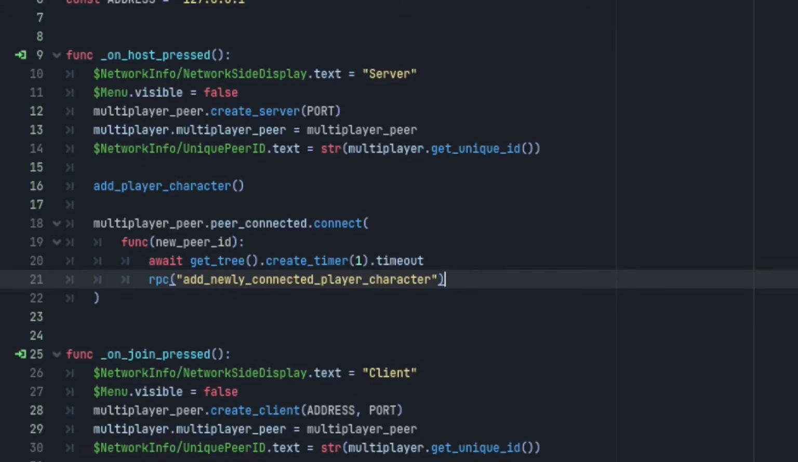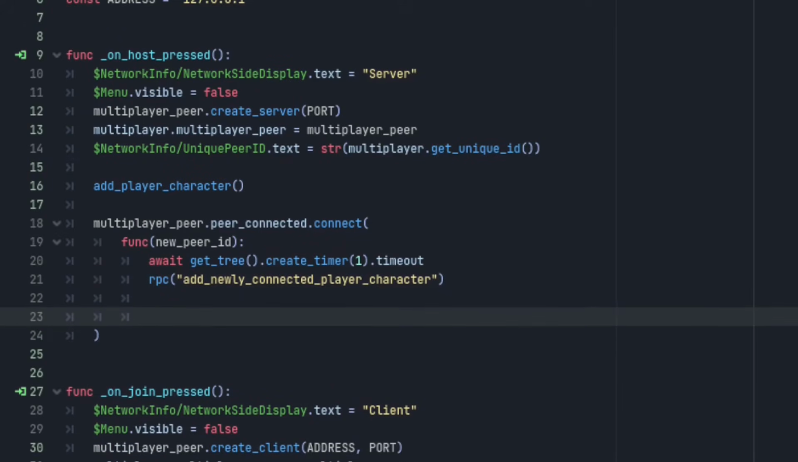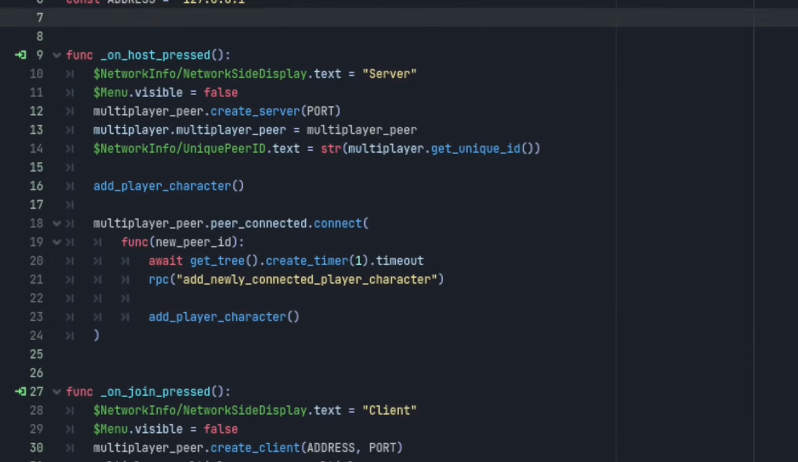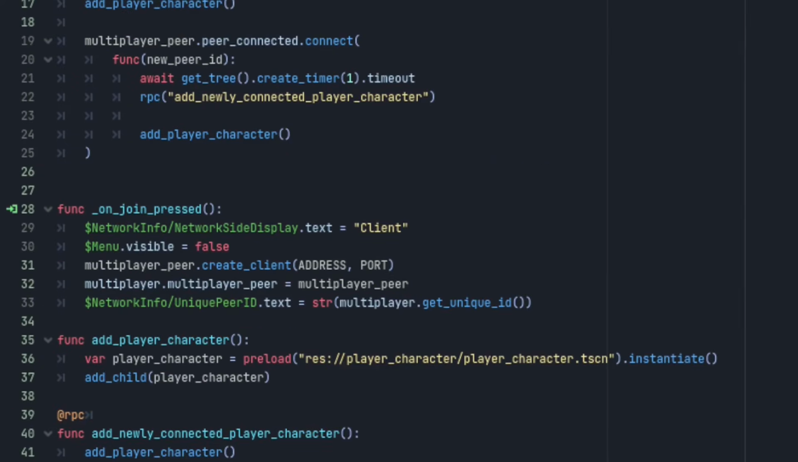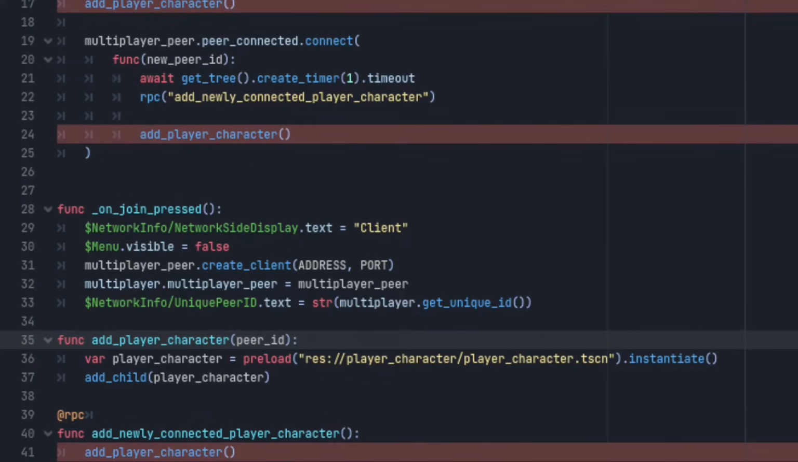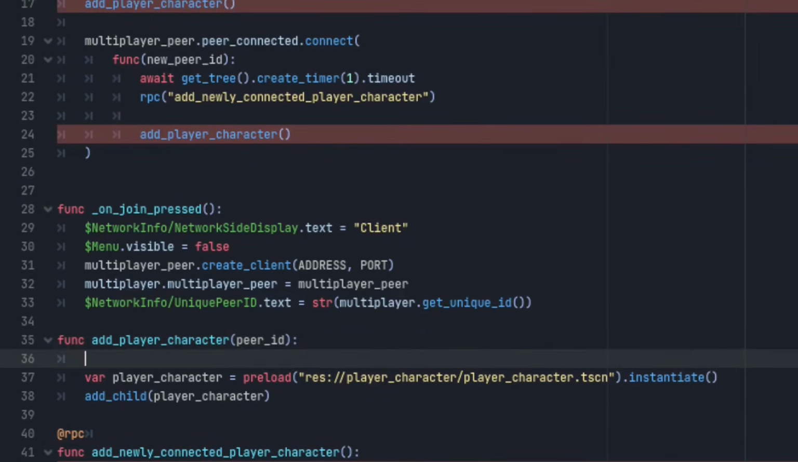So first we'll give the server's player character some company by calling addPlayerCharacter in the peer-connected Lambda function. Also, let's create an array called connectedPRIDs, add a parameter to the addPlayerCharacter function for the unique ID of the player this character is being added for, and inside the function append that ID to the array. We'll also have to update all the calls to this addPlayerCharacter function with the appropriate arguments. In the peer-connected Lambda, this argument will be newPeerID.